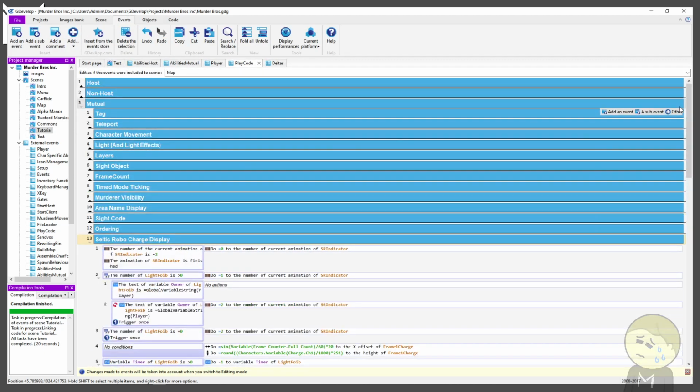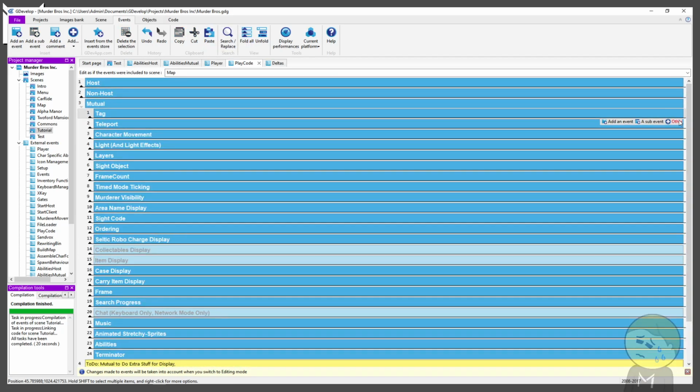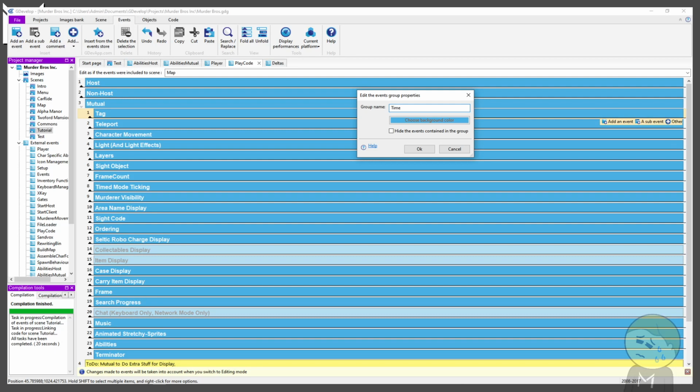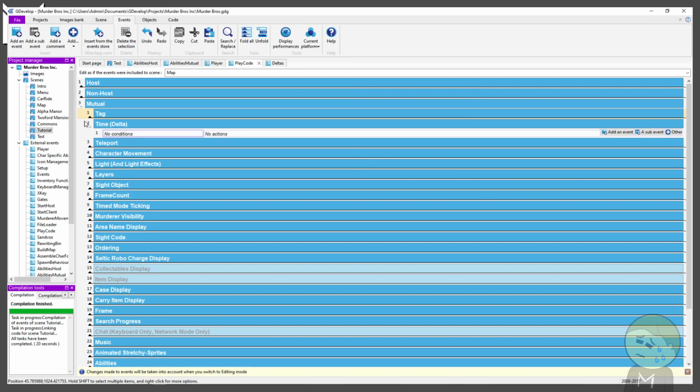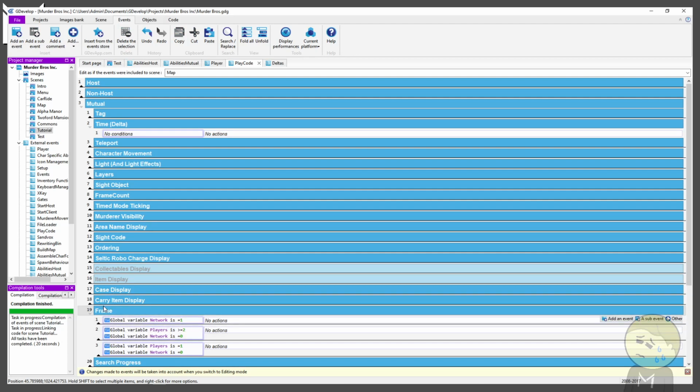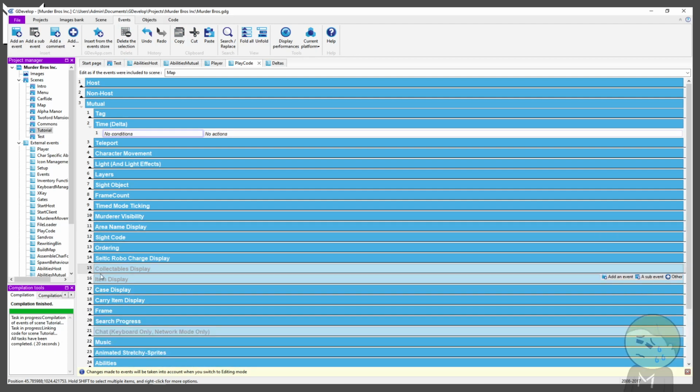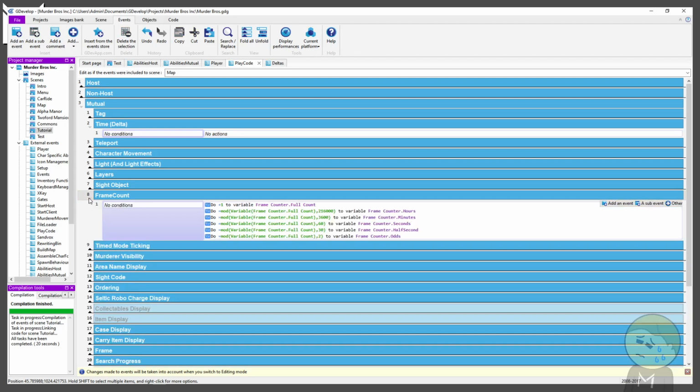All right. Well, never a bad time to put something like that in. So, group time. Oh, so I'm gonna leave the frame thing in here. Or sorry, not frame count. I'm gonna leave frame count in here.